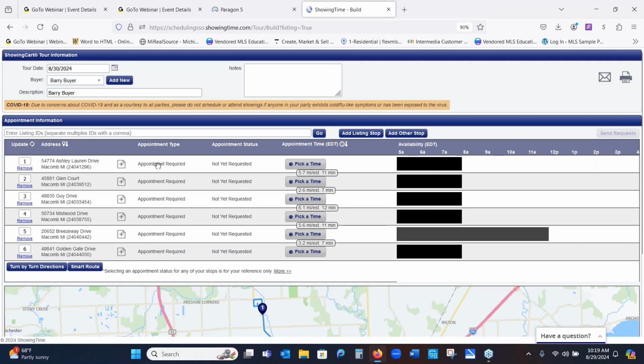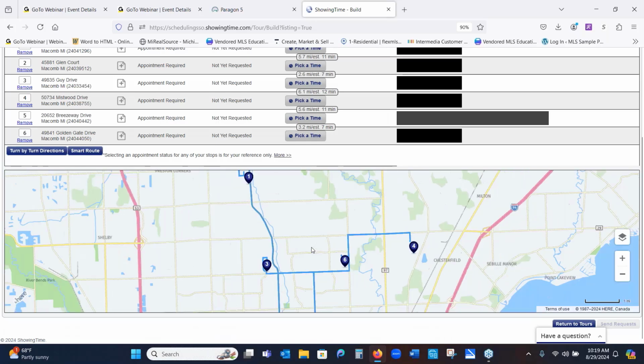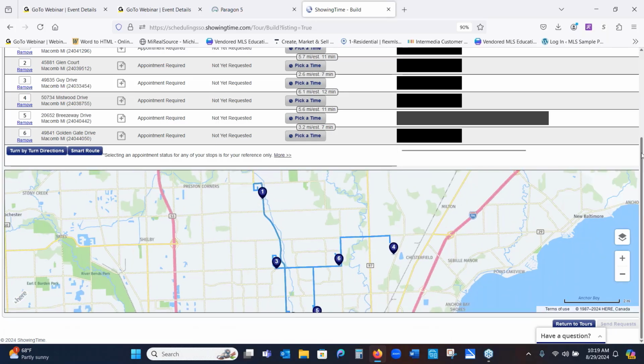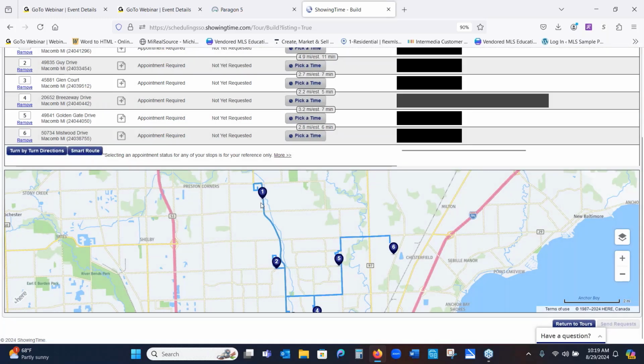If I had one that was a go and show, these are all appointment, but if I had one that was a go and show, which means as soon as I request the appointment, I'm going to get the lockbox, it would actually state that under the appointment type. If I see that these are kind of driving me all over, this is not really a good order to drive it. Because you can see it's just dropping them in from the MLS in the order that we picked. Well, I wouldn't want to do that because I don't want to drive from one end of town to the other and then back. So I'm going to click on that smart route. And now that's going to put them in the logical driving order for me.